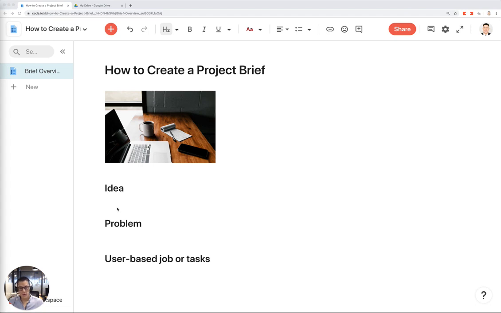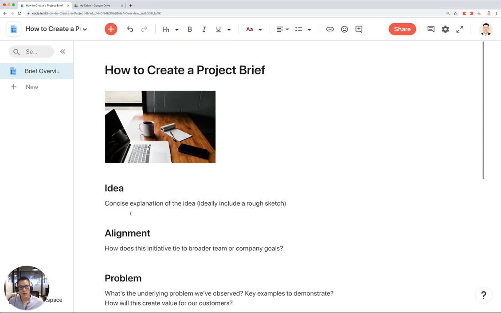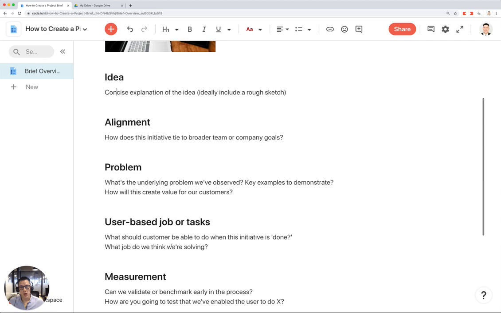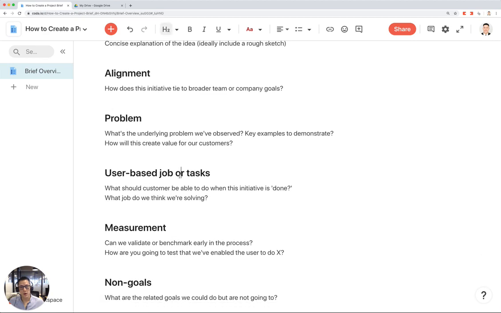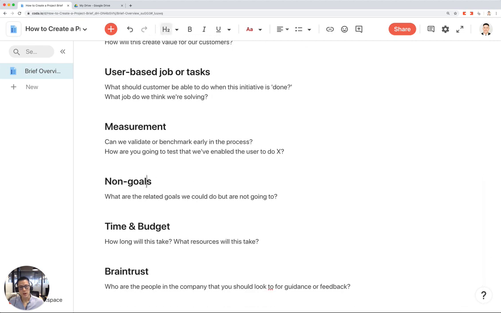I'm just going to show this really quick here. And there we go. These are things that you would fill out as the project manager for your team. So you have idea, alignment, problem, user-based job or tasks. This is a little more specific to when you're working with customers. What type of actions do you want that customer to take? Measurement, non-goals. These are things that are outside the scope of the project.